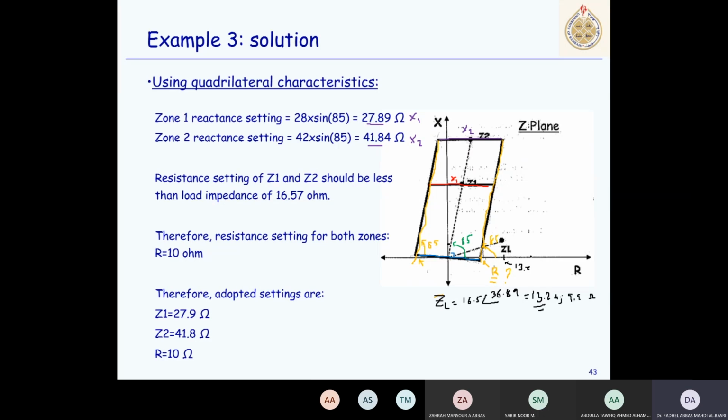And in this case, I'll go for 10 ohm. My setting is 10 ohm away from 13. And so I choose this setting. So therefore, what are the three settings? Zone 1 reactance setting is 27.9. Zone 2 reactance setting is this. So I can say this is also X1, X2.